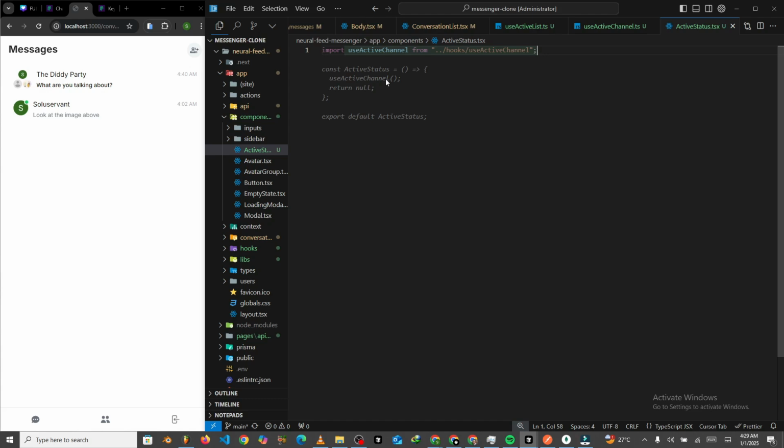So once you have been able to import it just like that, we can quickly go into the avatar and then set it up. It says you are importing a component that needs useEffect. Okay, yeah, so let's make sure that this is a use client component just like that. All right, nice and clean.